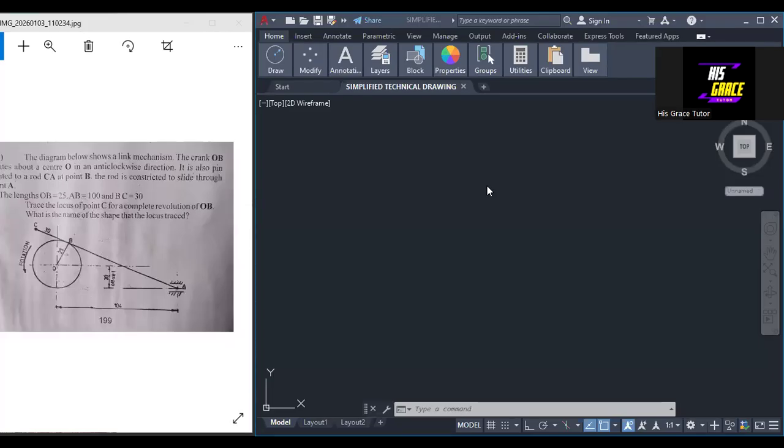Here we are going to be working on this question, which has to do with link mechanism. I'm going to read the question, then we go on and work on whatever we're asked to do.